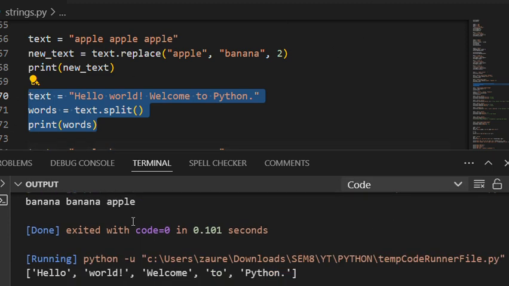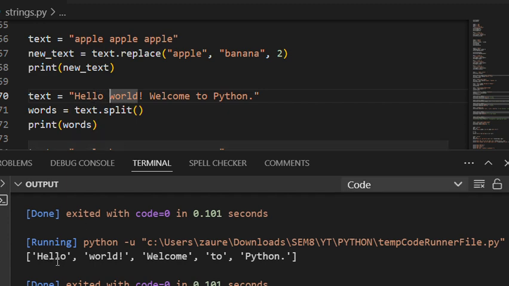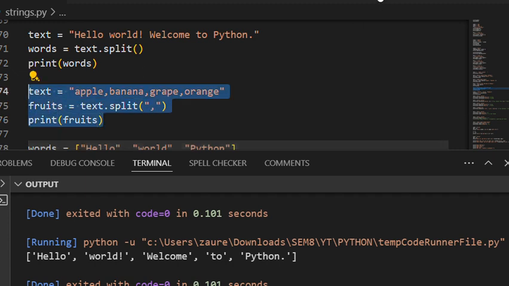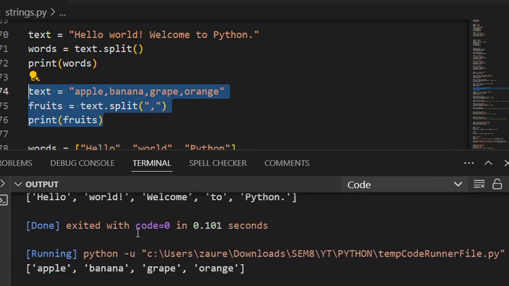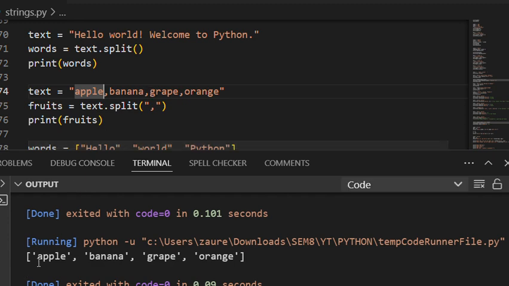If we are not giving any input, it just splits by seeing the spaces. So it gives output a list containing the split words, split by space. But if we are giving an input, for example in this case a comma, it will split using comma as a delimiter. For example, there was a comma, so it has split apple, then banana, apple, banana, grape, and orange. And the output of this is a list.